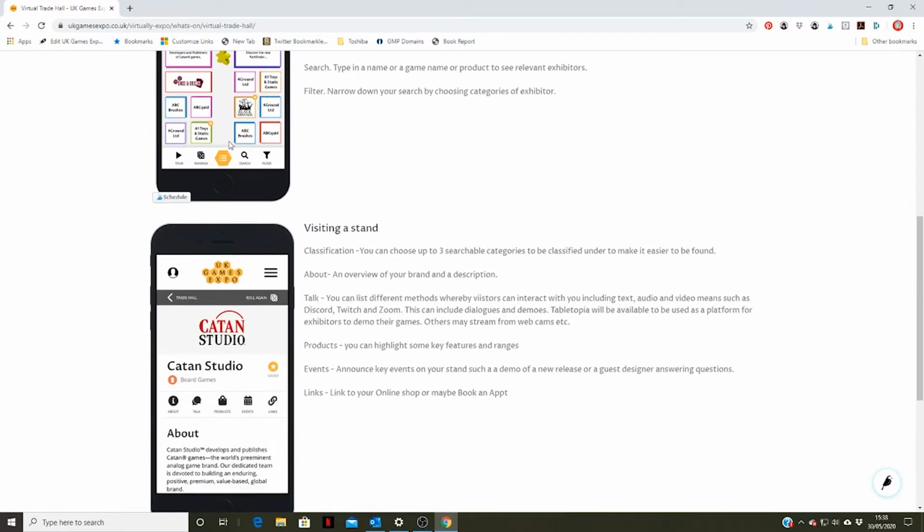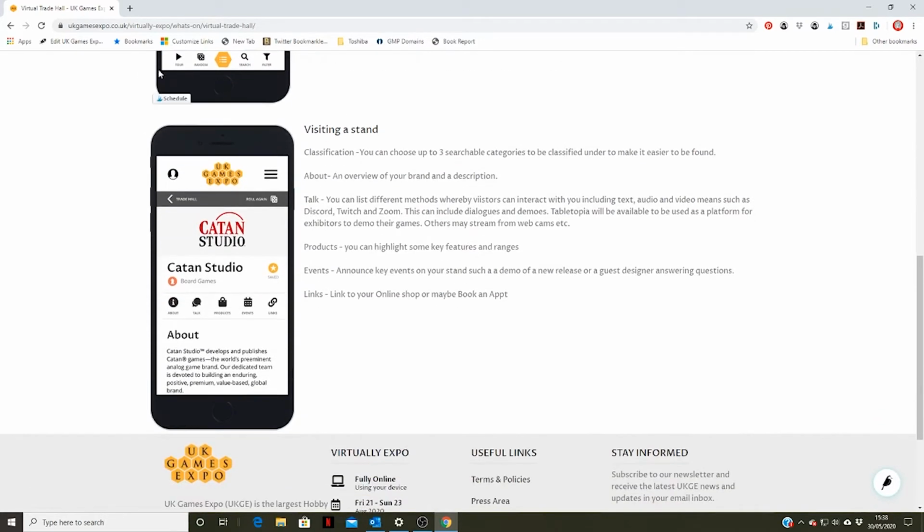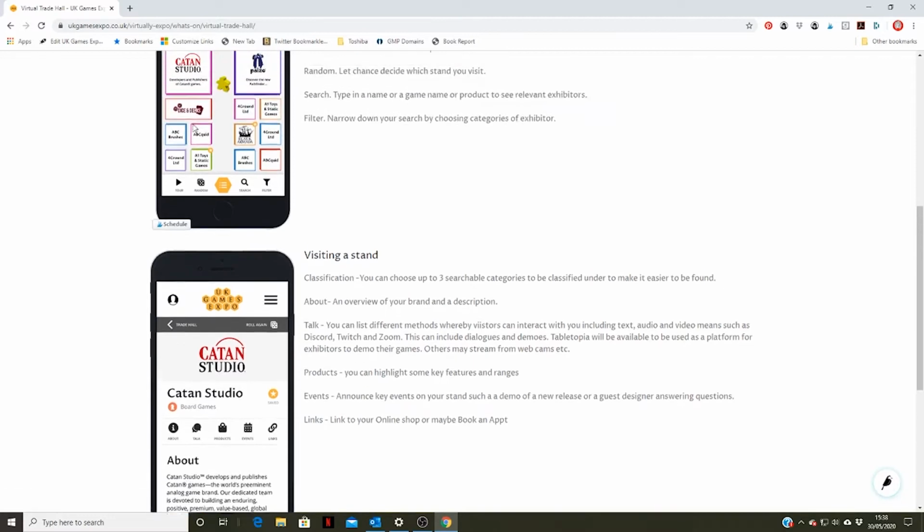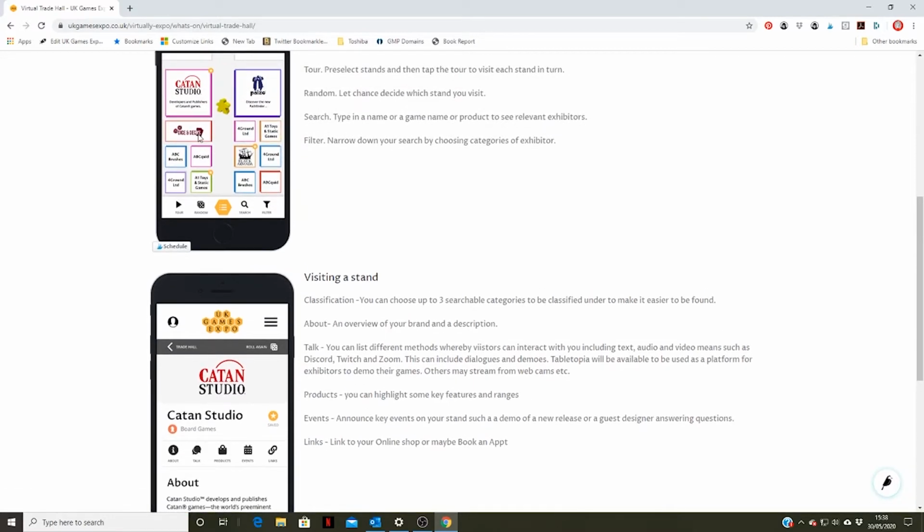Now you'll be able to explore the stands by this bit here at the bottom: tour, random, and then search and filter. So the tour allows a direct tour around several stands that you choose. In other words, you can predetermine a route around the virtual hall. The random is just what it says. You basically will get a random stand, and you can have a bit of fun randomly wandering the hall, as you might do at a real show.